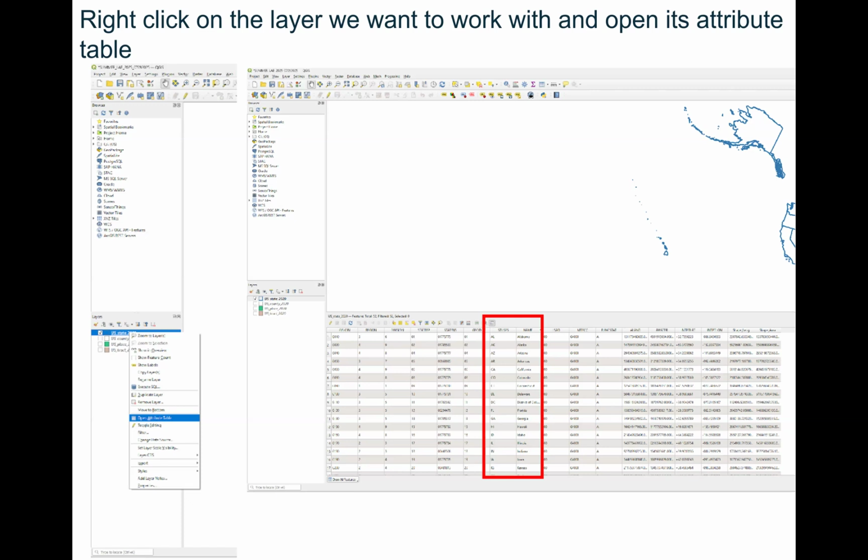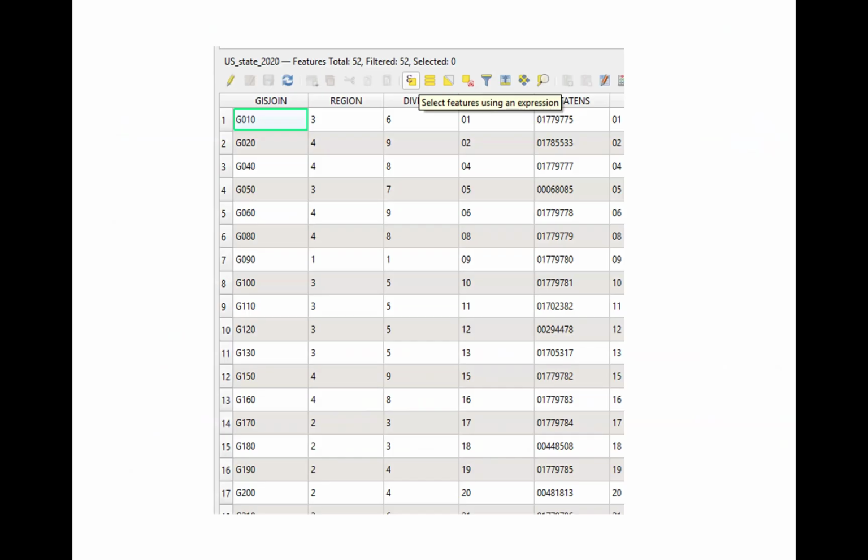So I'm going to right click first on the state layer. I'm going to open the attribute table and I can see that I have a couple of columns here, a couple of fields that are going to tell me which state is Georgia. I have an abbreviation. So you can see down there, there's GA. There's also a name field where it actually spells out Georgia. So that is the record. That's the only record I want to keep here.